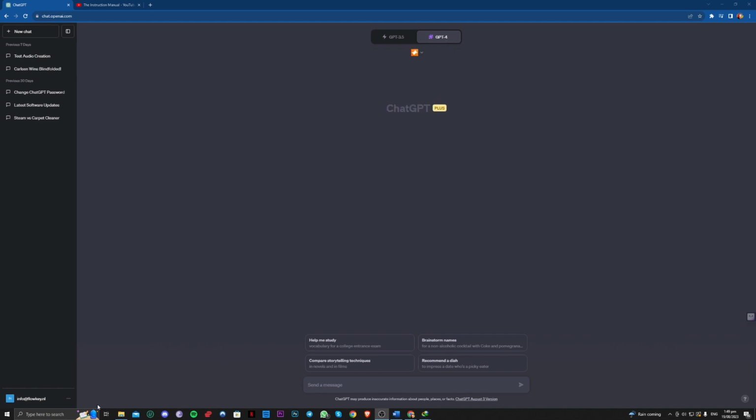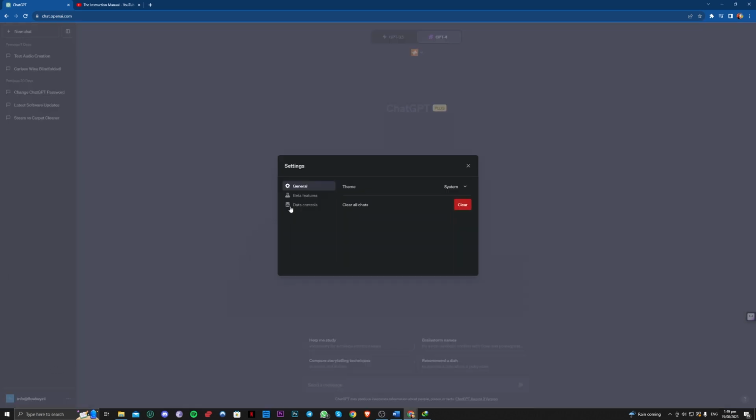Once you're done with that, you have to go over to the lower left corner, go to Settings and Beta, and all you have to do is go to Beta Features and enable Code Interpreter.